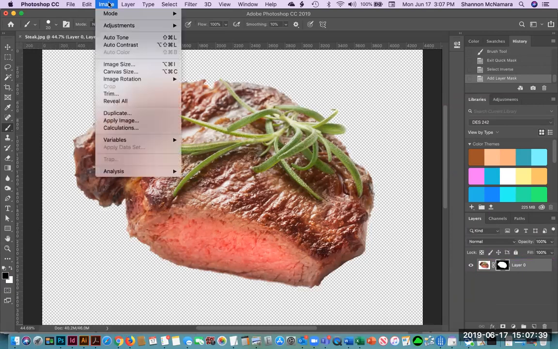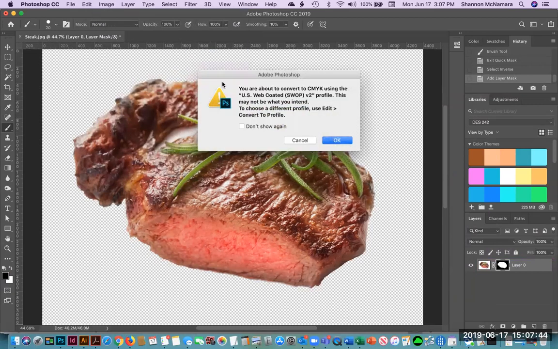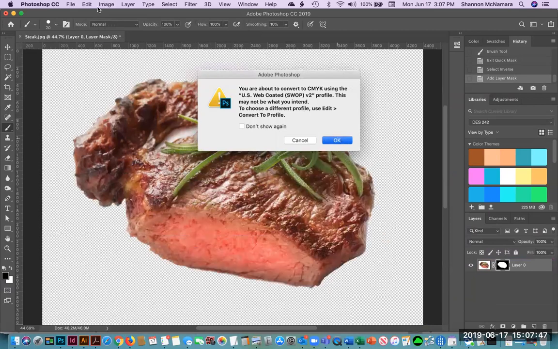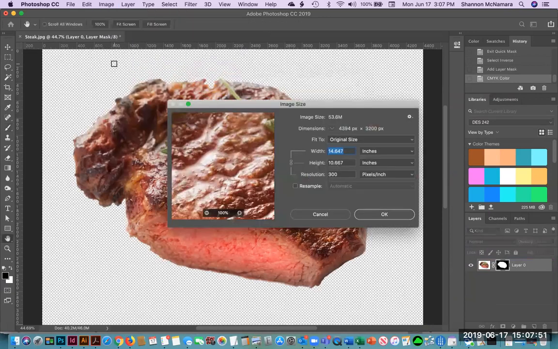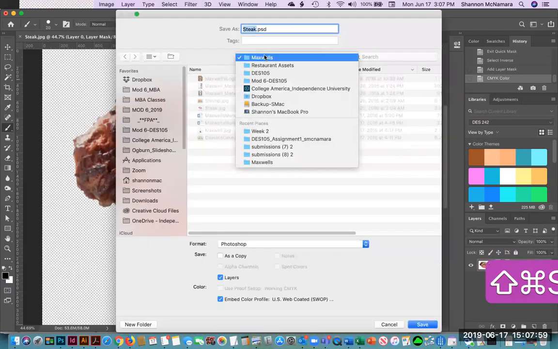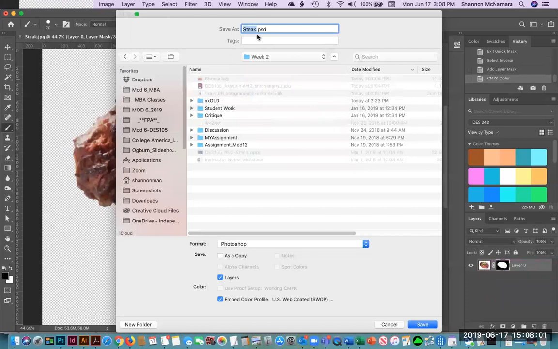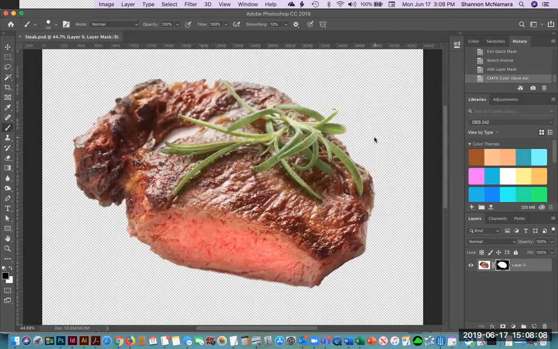And again, I'm going to go Image, Mode, CMYK. Okay. Image Size. That is at 300 DPI, perfect. And I'm going to do a Save As. And again, put it in week 2. And this time I'm going to name it as a PSD file because I took out that background. And close it.